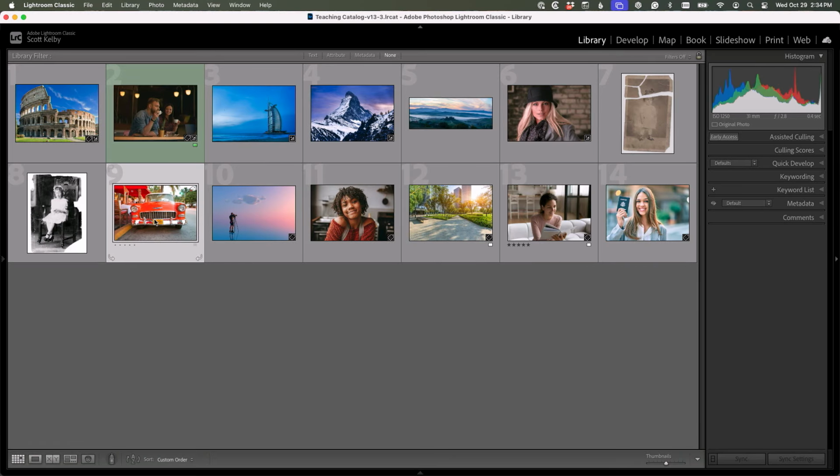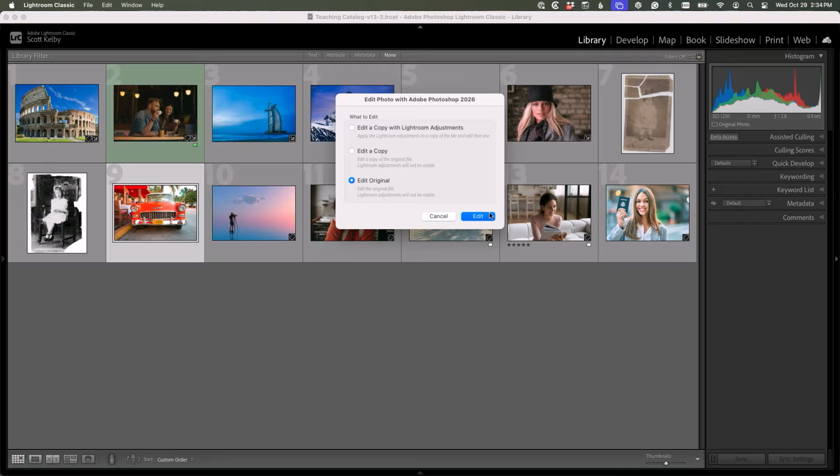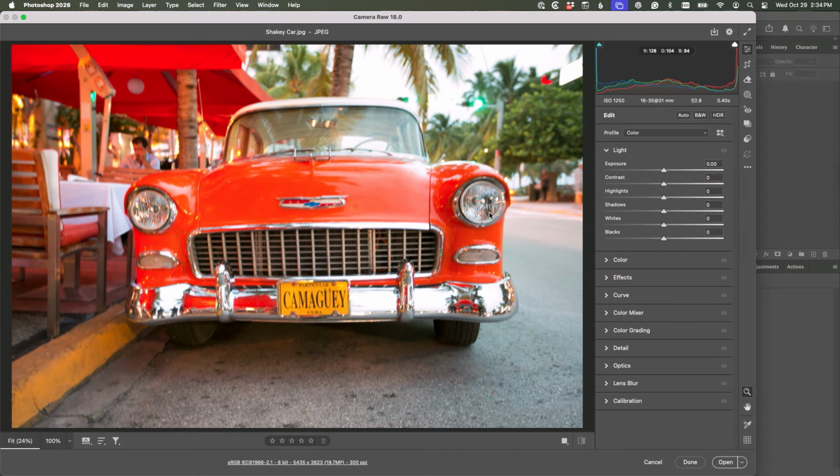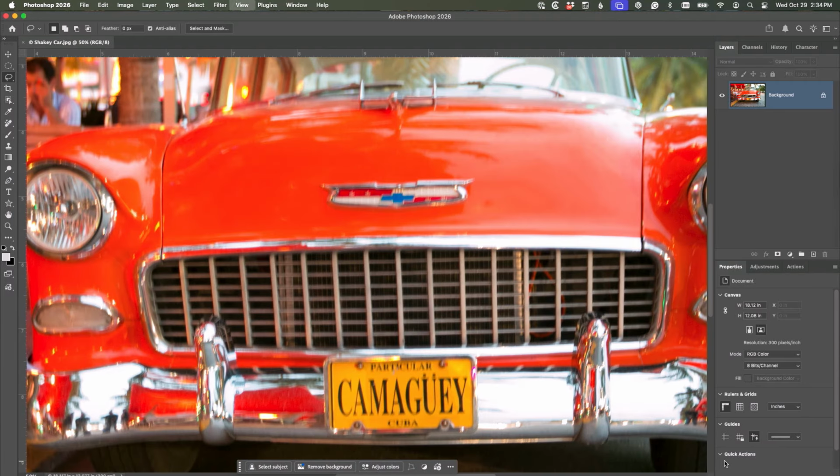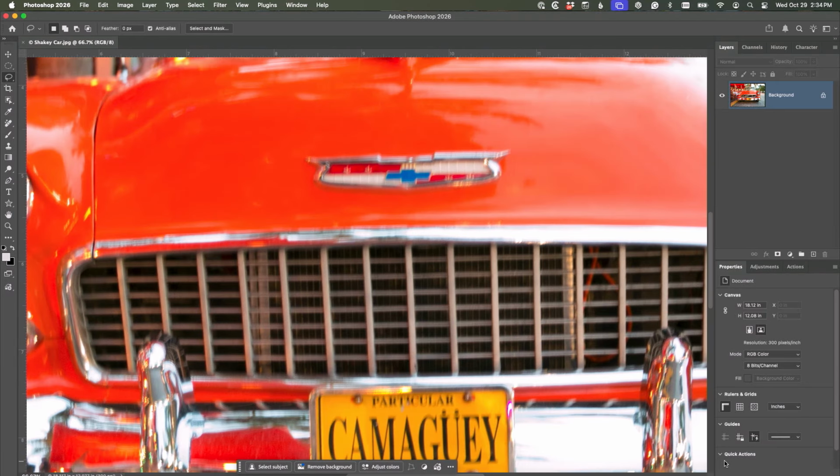All right. Let me take a look at what else we've got to cover here. Oh, are you ready? You're not ready for what I'm about to show you. I might be. I don't know. Let's see. You ready? Watch this. I'm going to go grab an image of this car. The problem with the car is it's out of focus. Yes, it is.